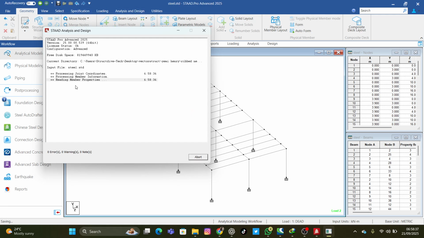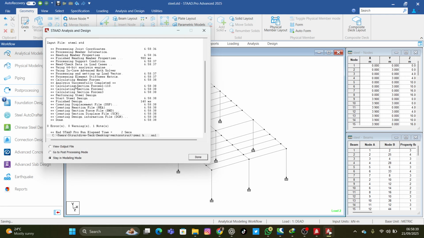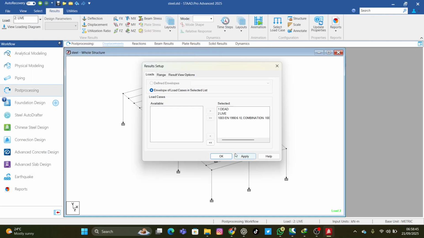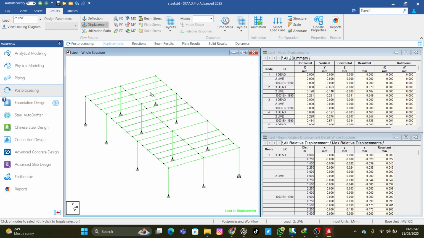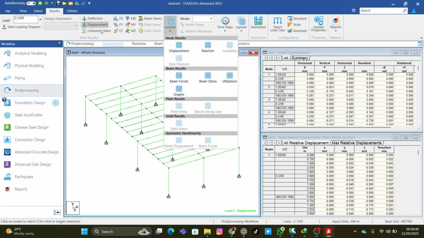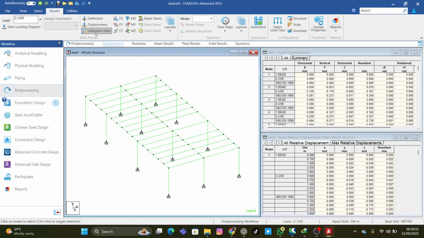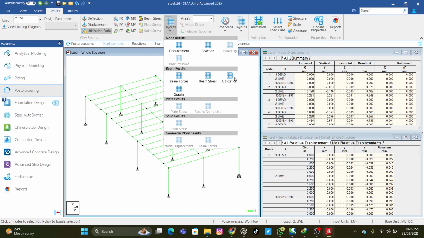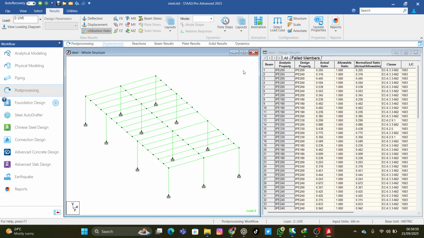So it might take a little while for it to run. So we have 0 errors, 0 notes. So let's go to post processing. Okay, so after doing that, let's look at the utilization ratio. So I can click it. So you can see all members are green. Utilization ratio. Okay, so you can see the actual ratio.